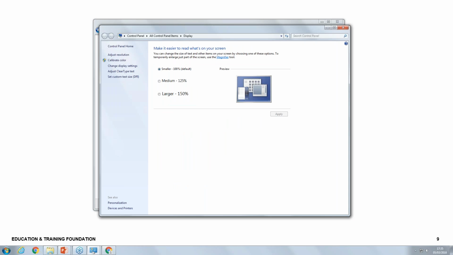So smaller, or 100%, is your default. That's probably what you're seeing now. That's what your normal desktop will be set to. I can increase these to medium or larger. I'm not going to make the change now because it requires a restart, but have a bit of a play with that yourself and see the difference it makes.